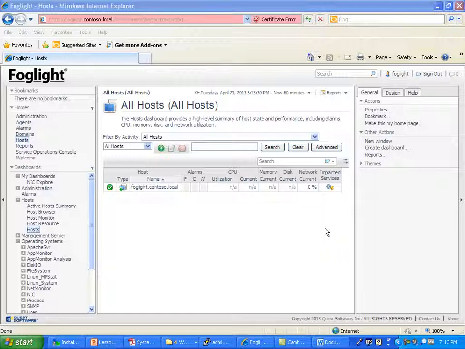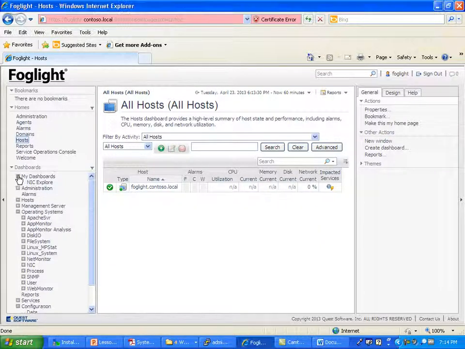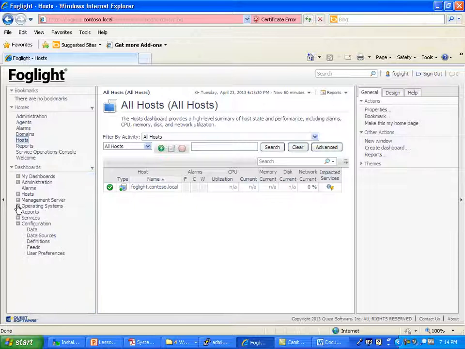Rules can be a little confusing at first if you use other monitoring systems. In other monitoring systems, you tend to bind a rule to a host. In Foglight, it's the other way around. You bind hosts to rules. That sounds a little confusing at first, but I'm just going to go ahead and pop over.